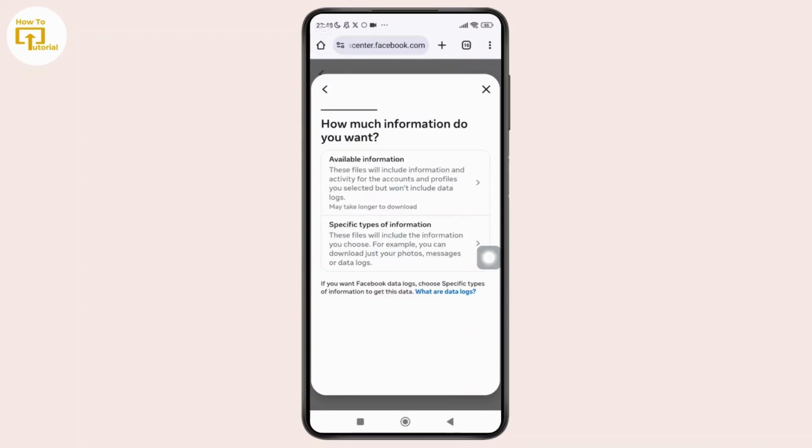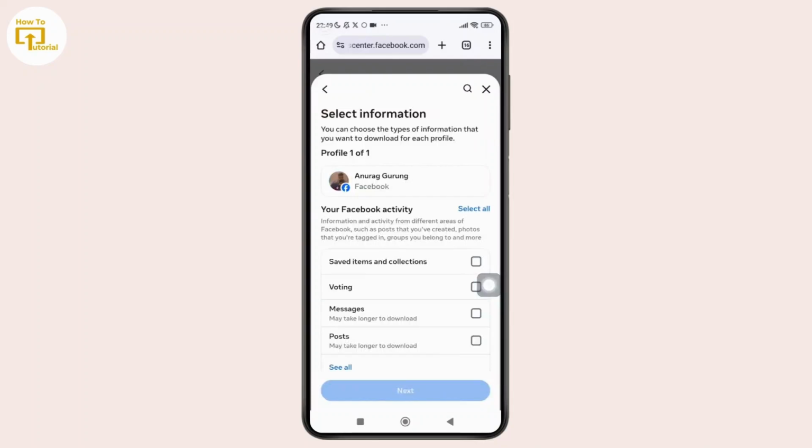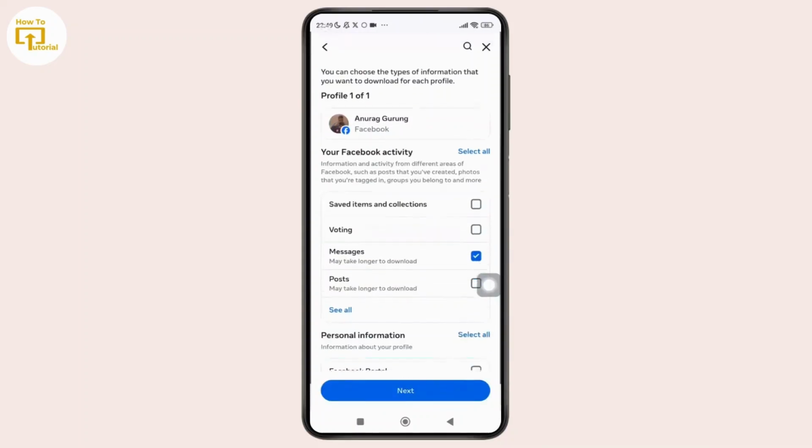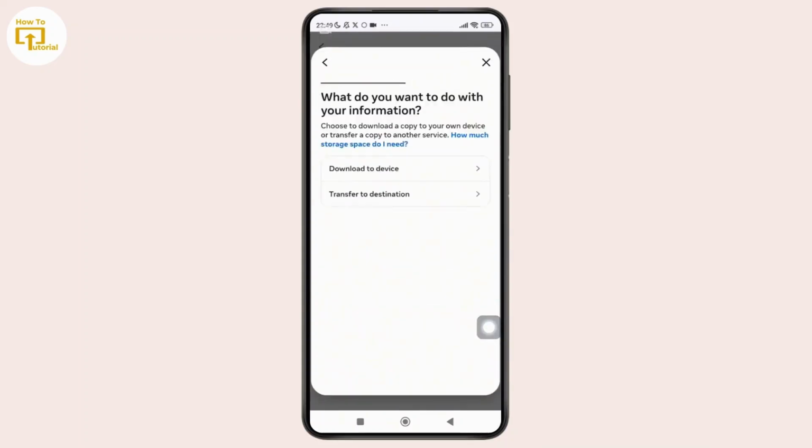Now simply tap on specific type of information. And once you tap on that, you'll be taken to the page where you can select your activity. And from there, simply check the messages. And once you do that, simply tap on Next. Now tap on Download to Device.